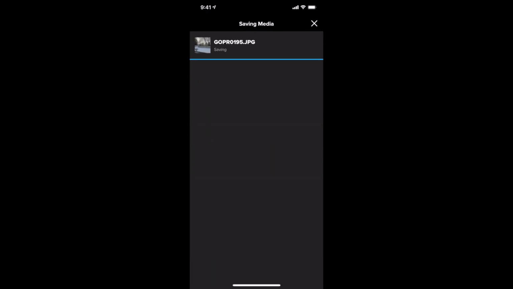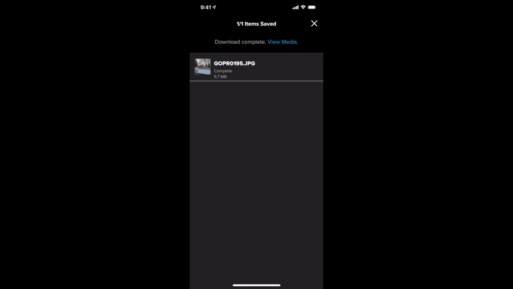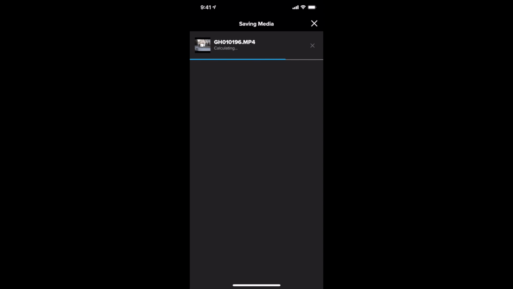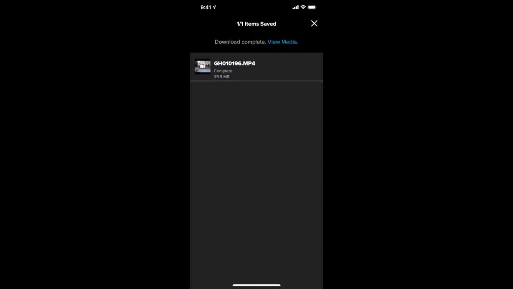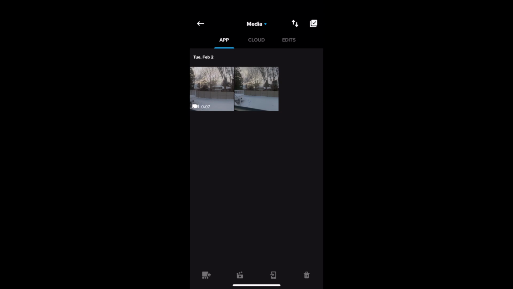Let's tap on a photo. See the down arrow in the left corner of the screen? I want you to tap on it, and now the photo has been downloaded to your GoPro app. It only takes a couple of seconds. Now, let's go back and select the video in the left corner, and we'll do the same thing. The down arrow in the bottom left corner, we'll tap on it. And now it is downloading onto your GoPro app as well. So now we're going to have the photo and the video both downloaded onto your app.